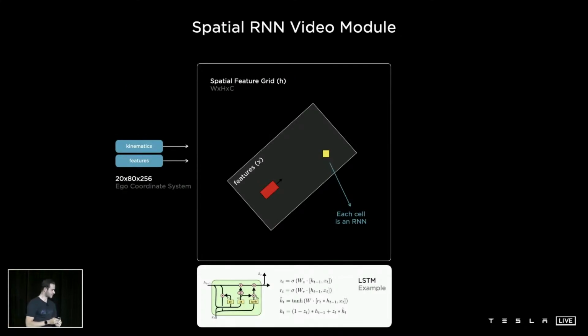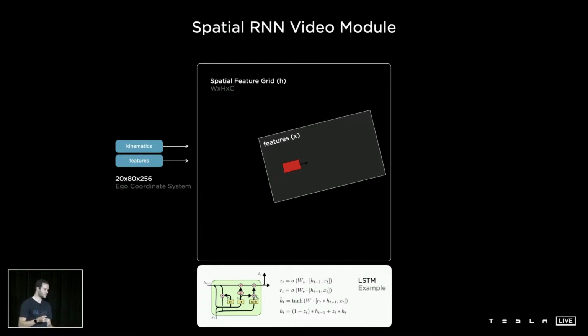Because of the structure of the problem, we're driving on two-dimensional surfaces, so we can organize the hidden state into a two-dimensional lattice. As the car is driving around, we update only the parts that are near the car and where the car has visibility. We use the kinematics to integrate the position of the car in the hidden features grid, and we only update the RNN at the points that are nearby us. So here's an example of what that looks like.